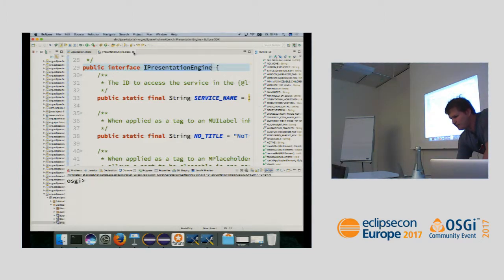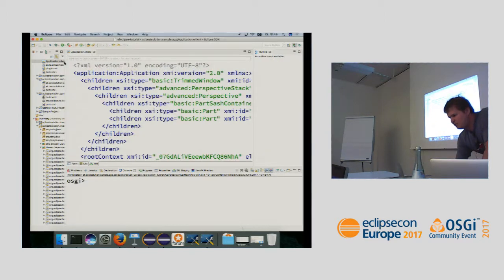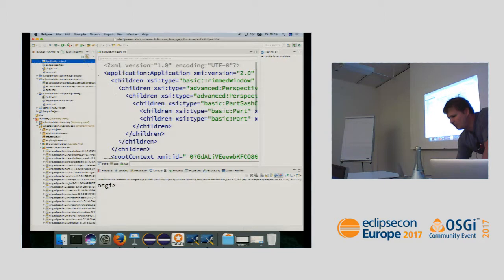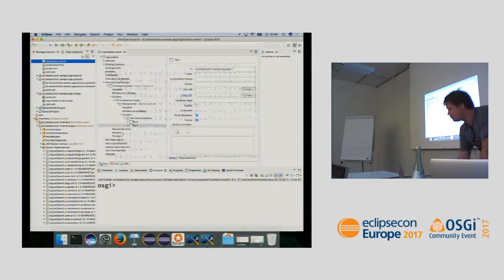Okay, good. So we have our application model. We have now split the window, and when we look at our tree here, we immediately see how our resulting UI will look. We have a window, we have a perspective, we split the perspective in 2, and we have 2 parts in here, left and right in the end. So it's very clear what's happening here.